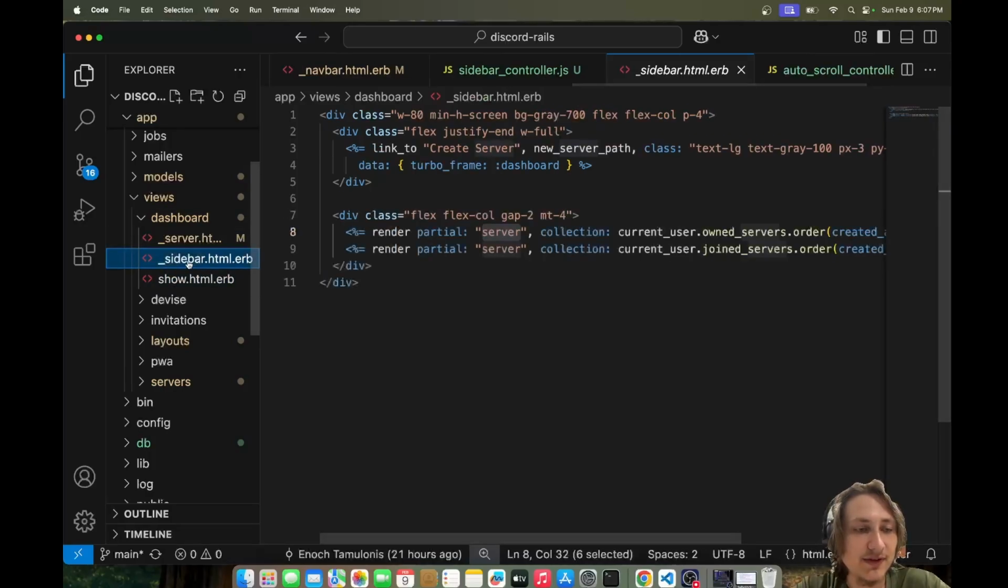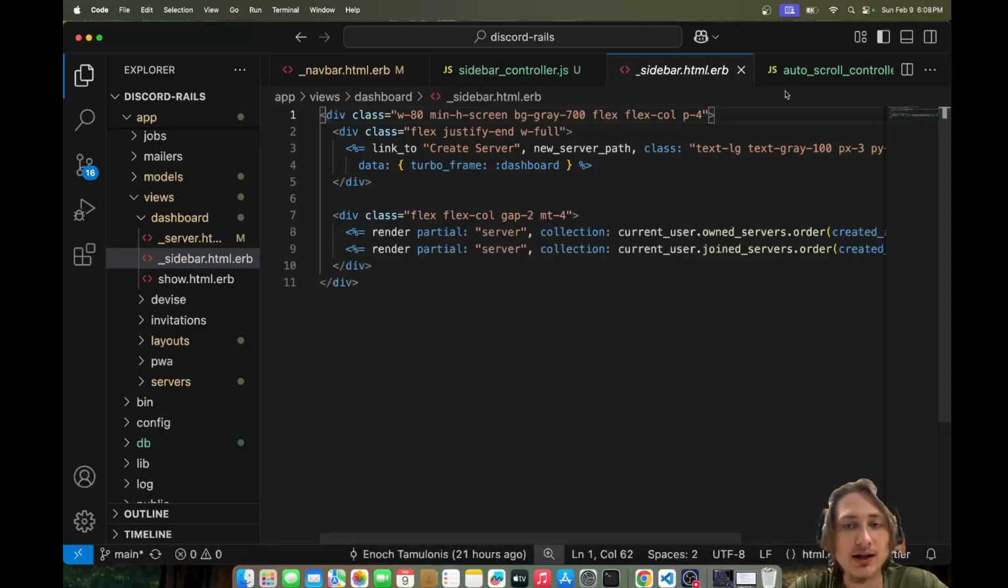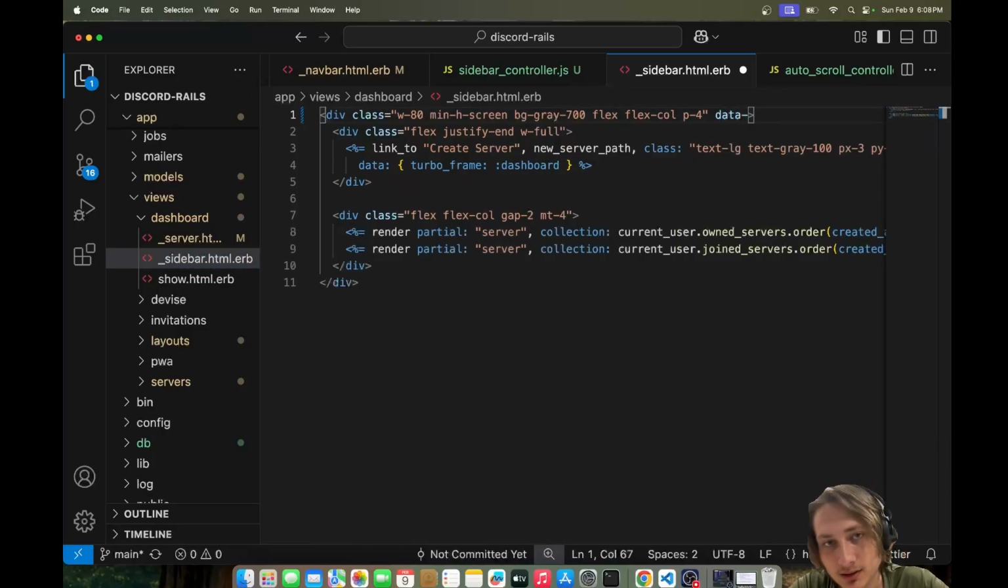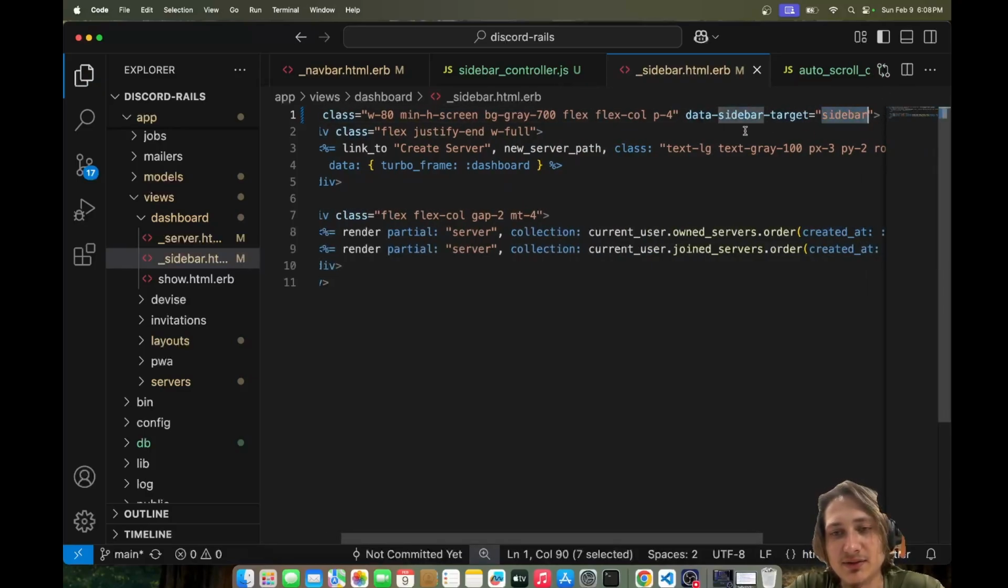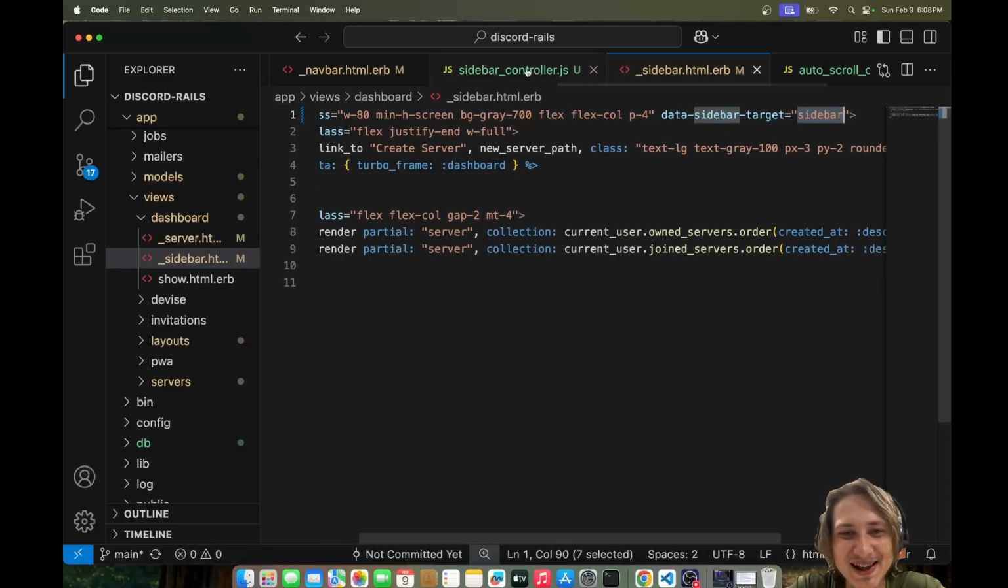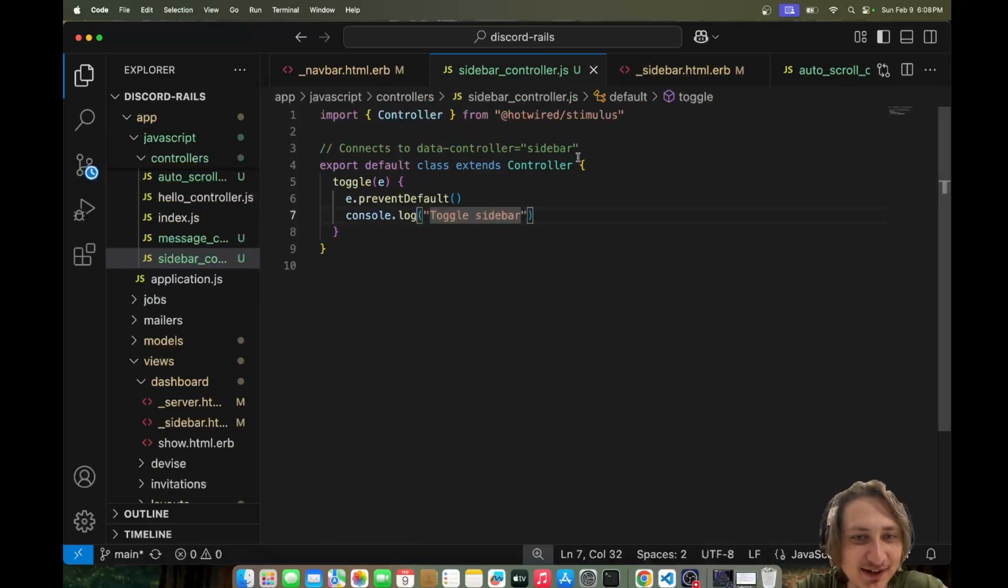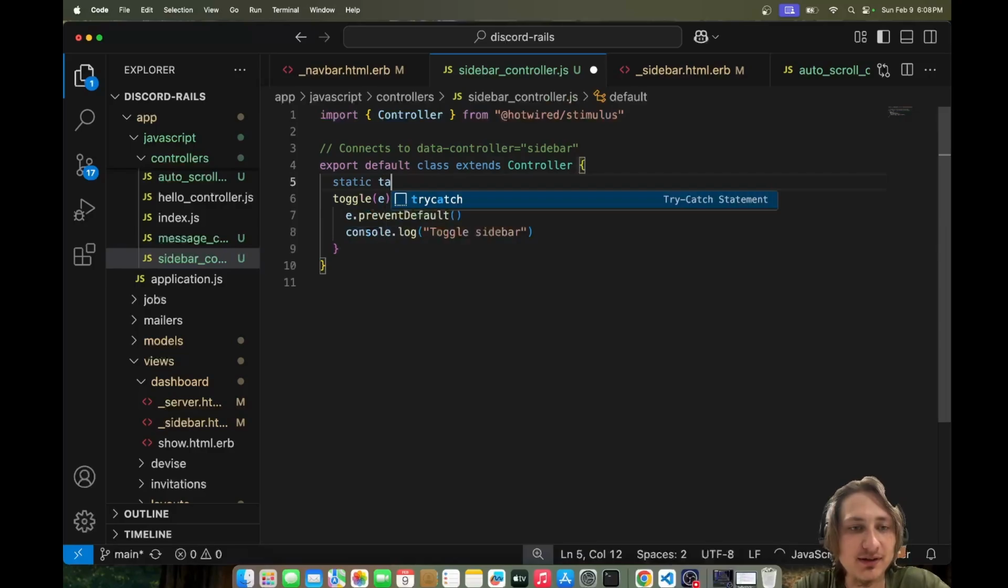So let's go inside of that sidebar partial, and I'm going to add this whole sidebar as a target. So I'm going to say data sidebar target, and I'm just going to put the name of the target as sidebar, which might be confusing, but it's not that bad. I don't think it's that bad. And let's go to the sidebar controller.js, and I'm going to define our targets. So say static targets equals an array, and then we're going to put that sidebar target.